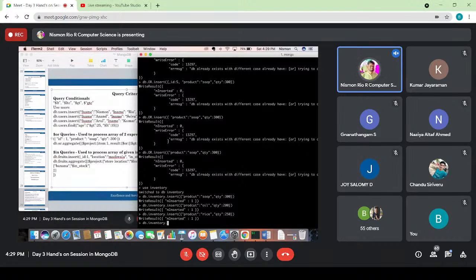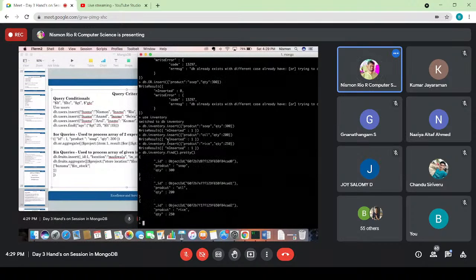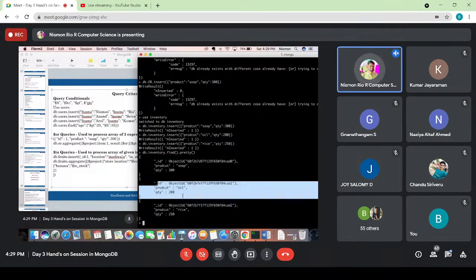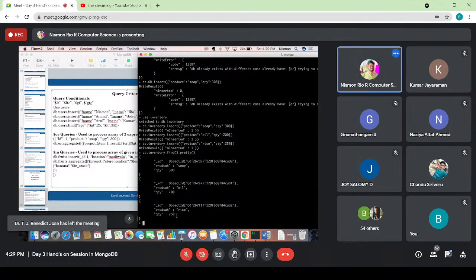Inventory dot find pretty command. Yeah, so now I have written 3 documents into the particular collection. So it has been fetched out from the database.